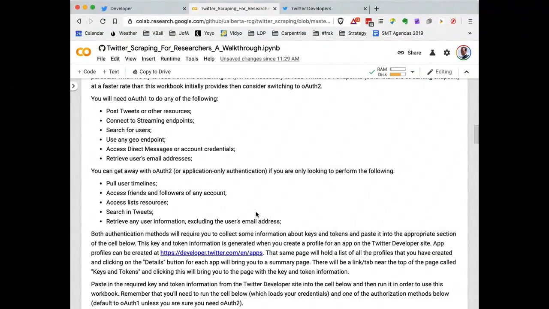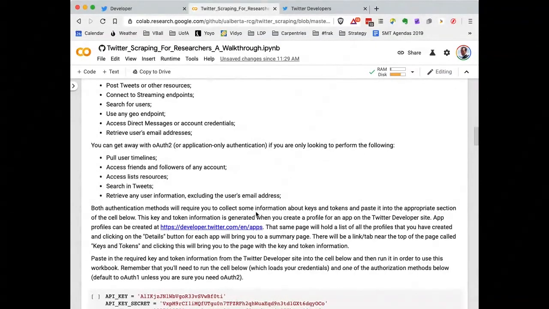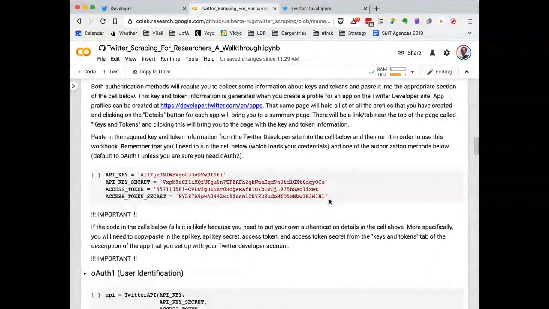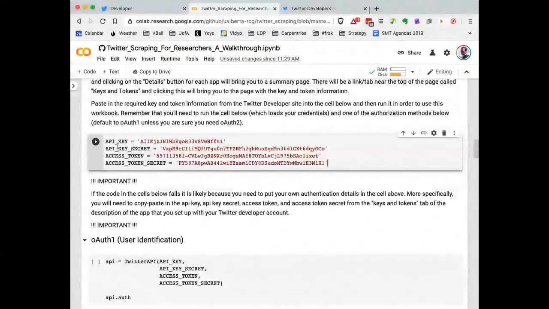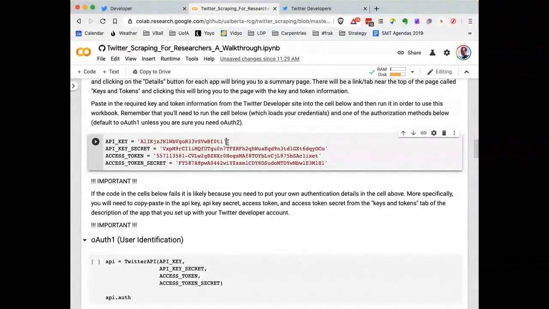You can see a list of what you can do here. You can do more with OAuth 2 in some sense. It's more powerful, but it's a narrower range of things that you can do. Here we have another cell block underneath this, and it has 4 lines. One starts with API key, another API key secret, et cetera, et cetera. And so what's in here are those keys and tokens that were inside the Twitter developer page.